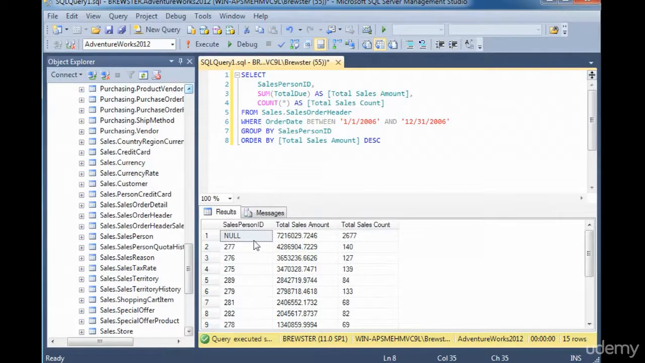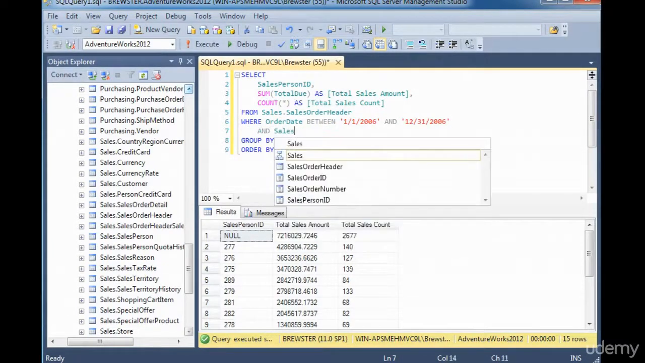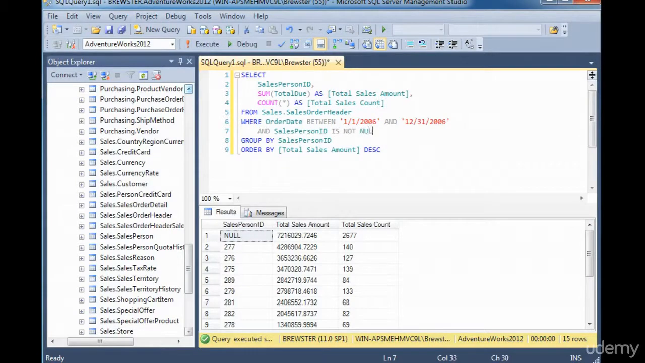There were a lot of sales with a null salesperson ID. So just for the sake of this, let's ignore those. So in our where clause, we'll just say and the salesperson ID is not null. So now we're only going to look at those sales that were associated with a salesperson, or where the salesperson ID is not null.